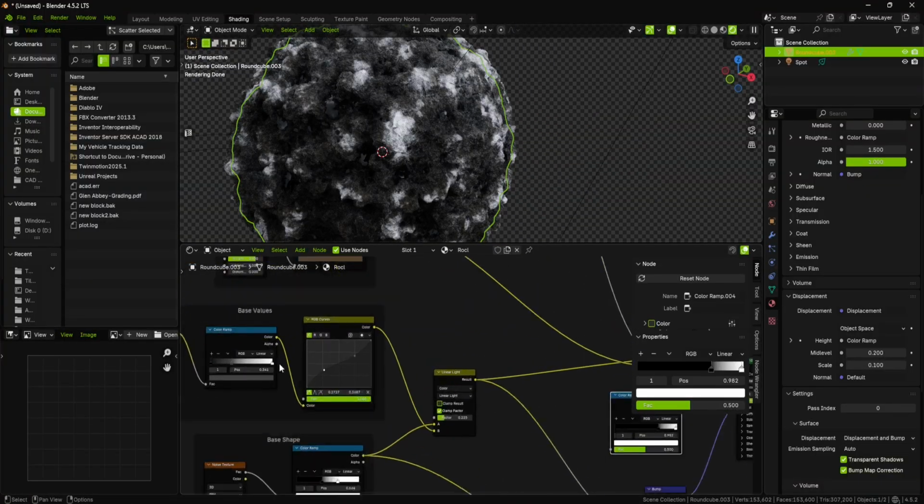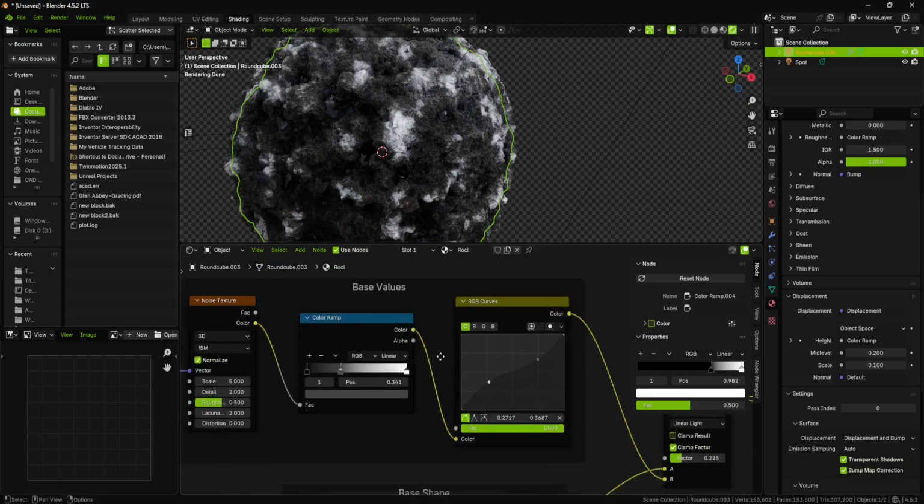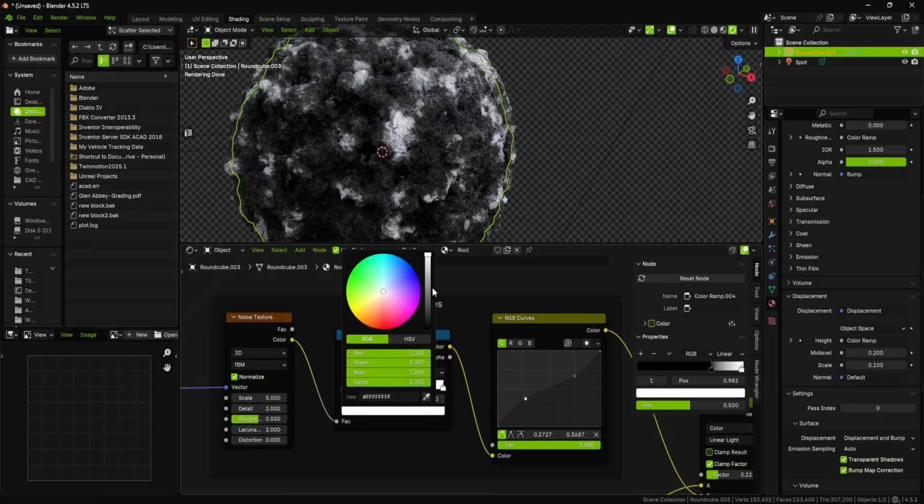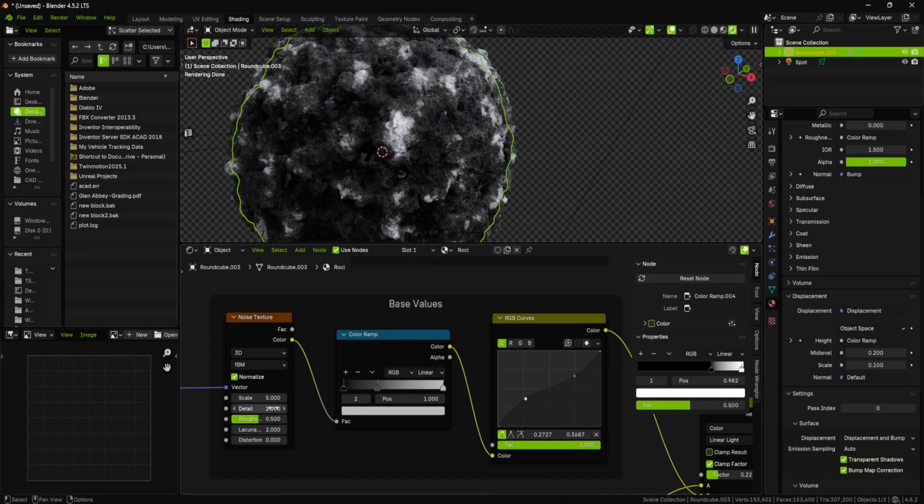So I'll come back to the base values, and I'll change the white slider to a light gray, and I'll change the noise detail to 15, and the roughness to 0.6, and I'll set the scale to 2.5, but that's still not affecting the white areas.